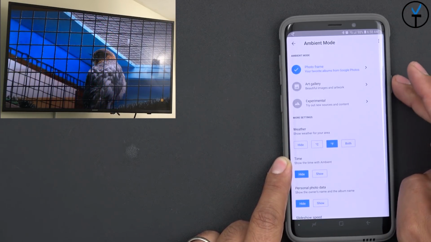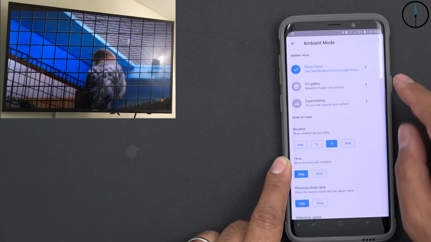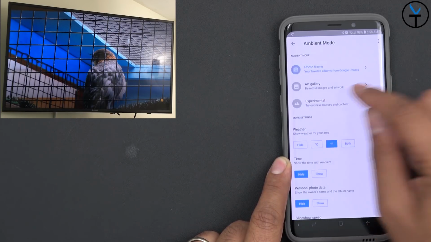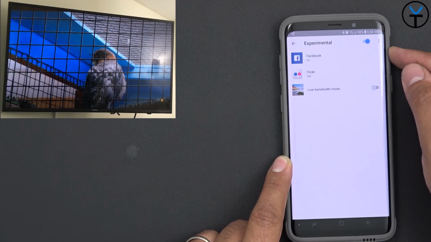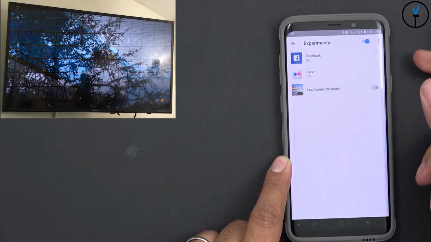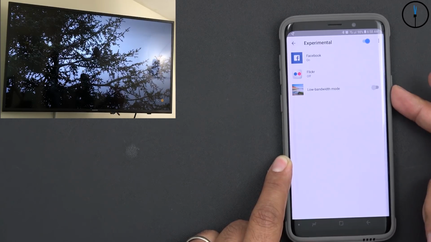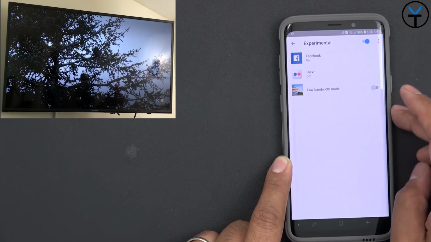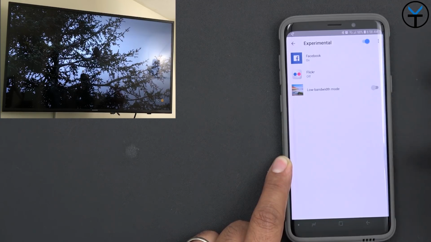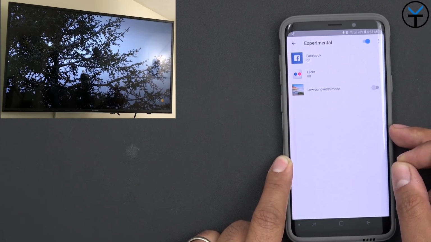The next thing I wanted to share with you guys is, and you can definitely customize all the options that you want, different albums, is under the experimental tab. And now we have some nice functionalities of being able to sync up to Facebook, which I do have connected, Flickr if you have an account, also low bandwidth mode, which enables you to have better performance when your network connection is not so strong and you don't want to eat up a lot of your bandwidth.